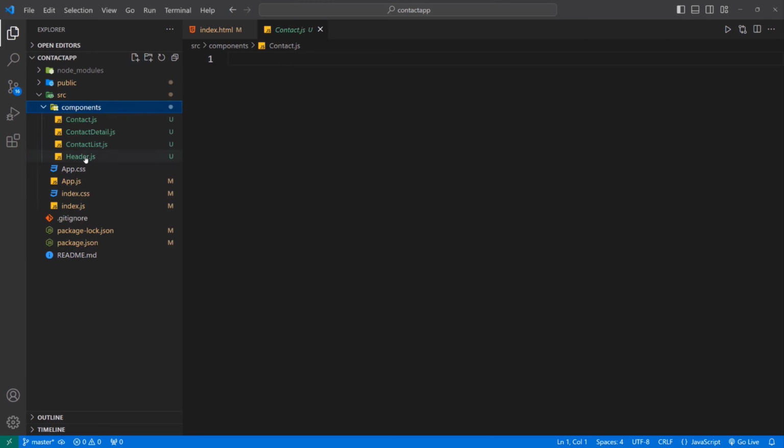So we need to start adding the structure of what these components are going to look like, and I'm going to start with the header. So that's what we're going to be working on next. So now let's go ahead and work on this header.